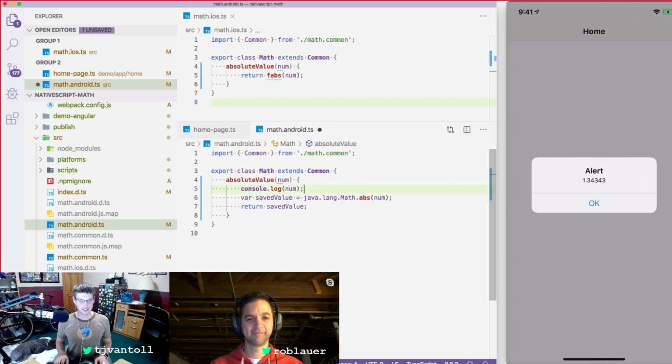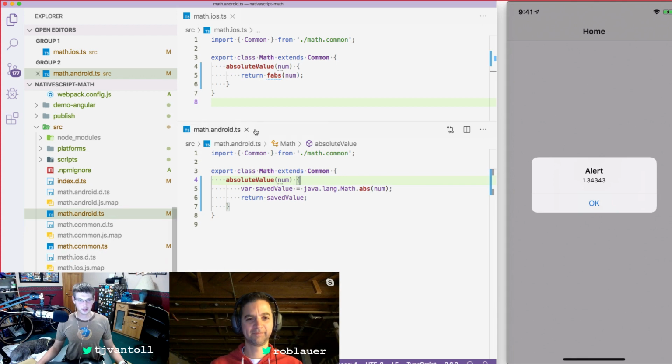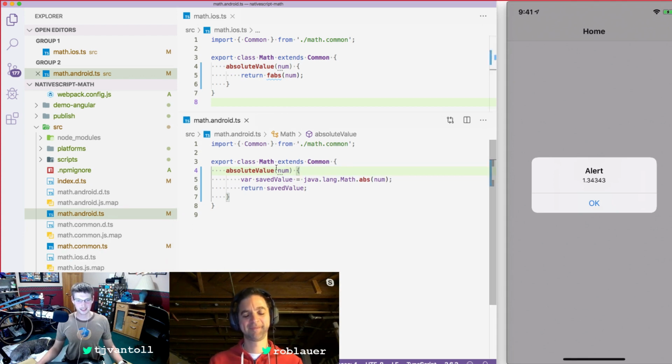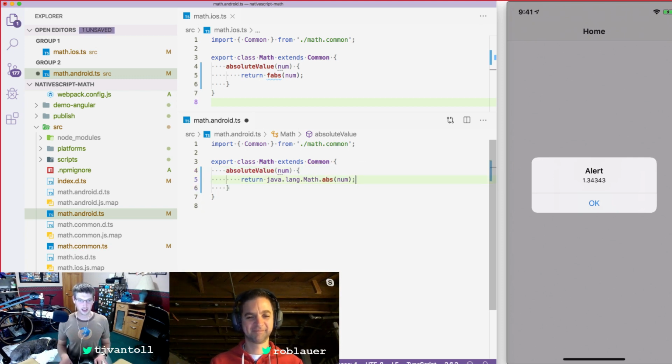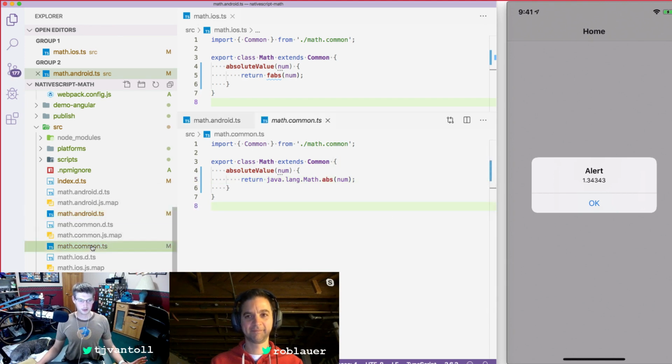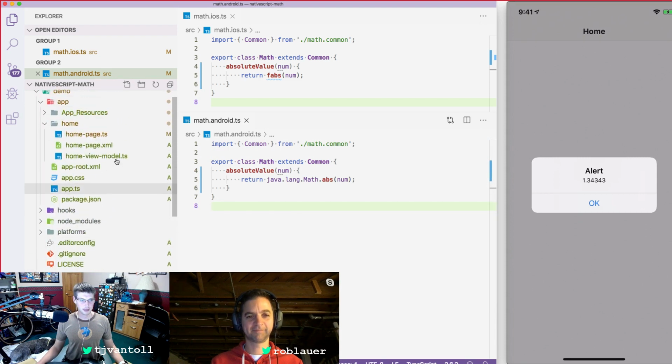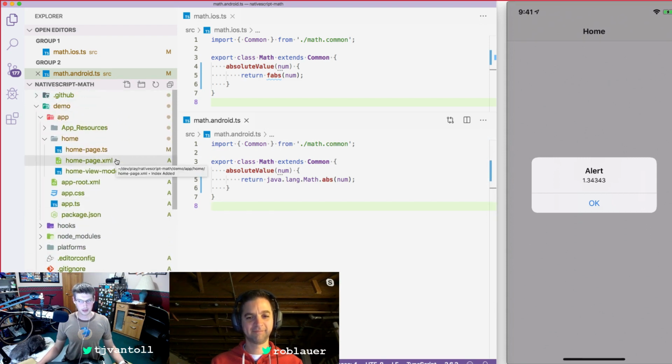Clean this up. So there's the world's worst NativeScript plugin, but that actually does function. We can clean this up too. We just need to return that. And then if we did want to share some code, we put it in common, and that's basically the general workflow. And then we publish it when we're done. Fabs, who would have thought?